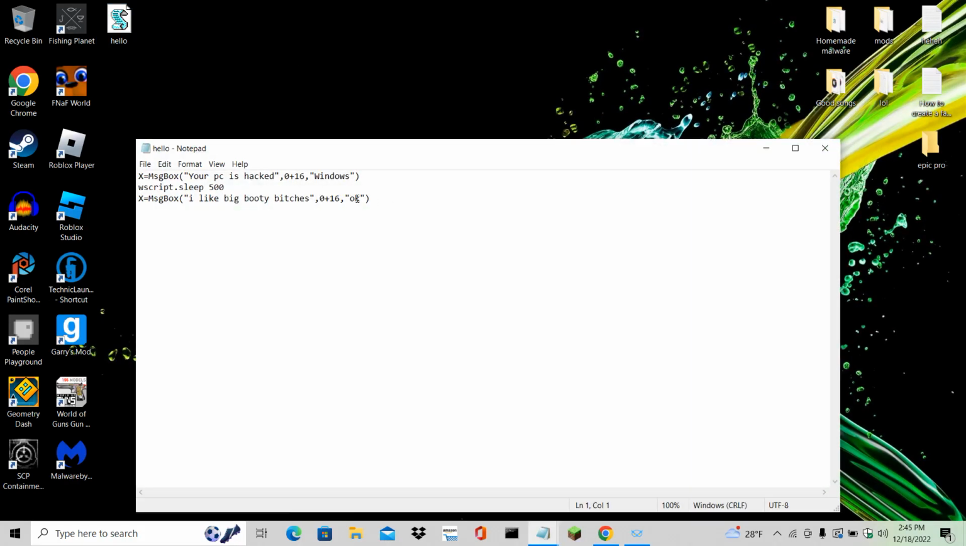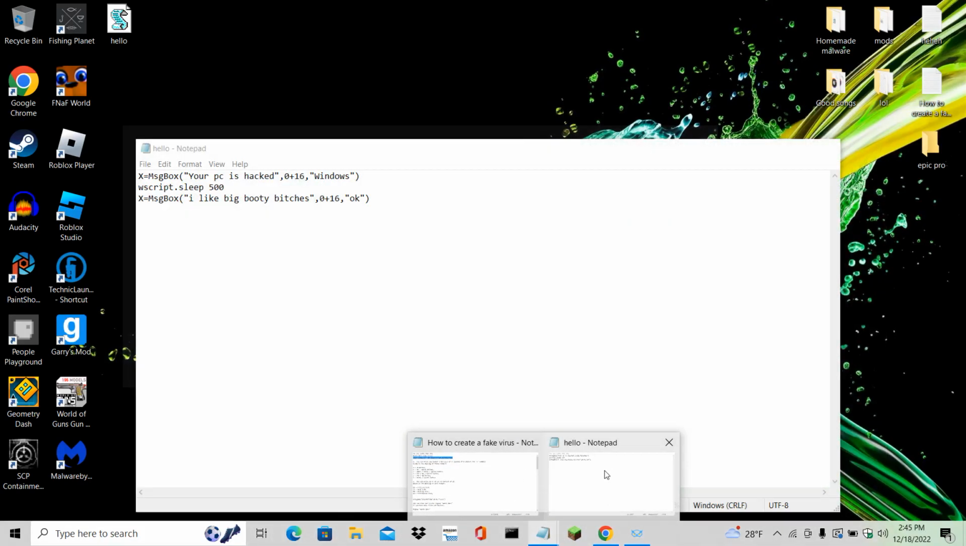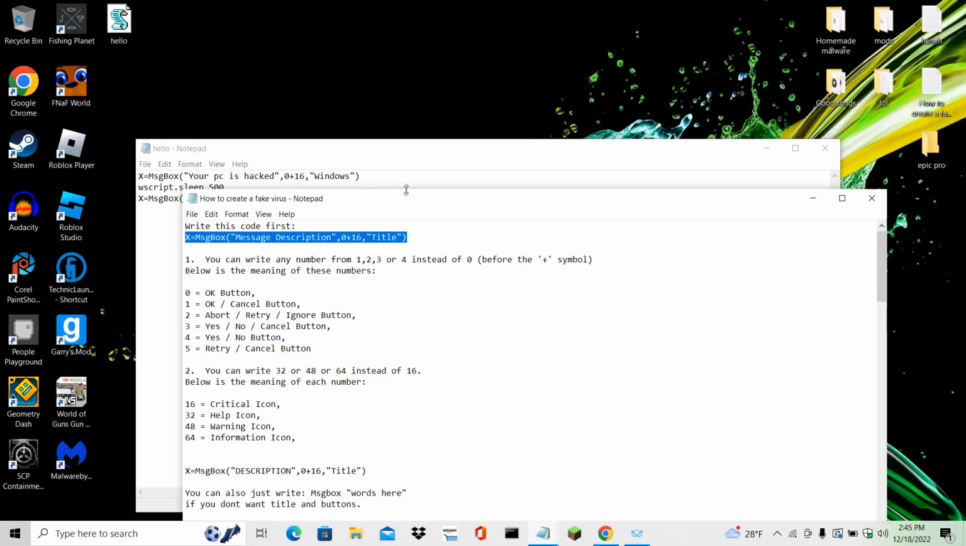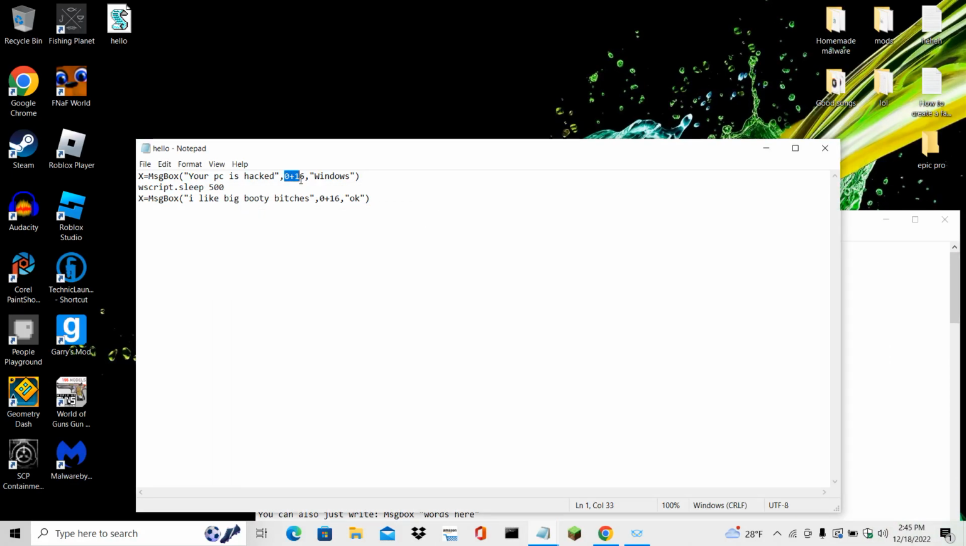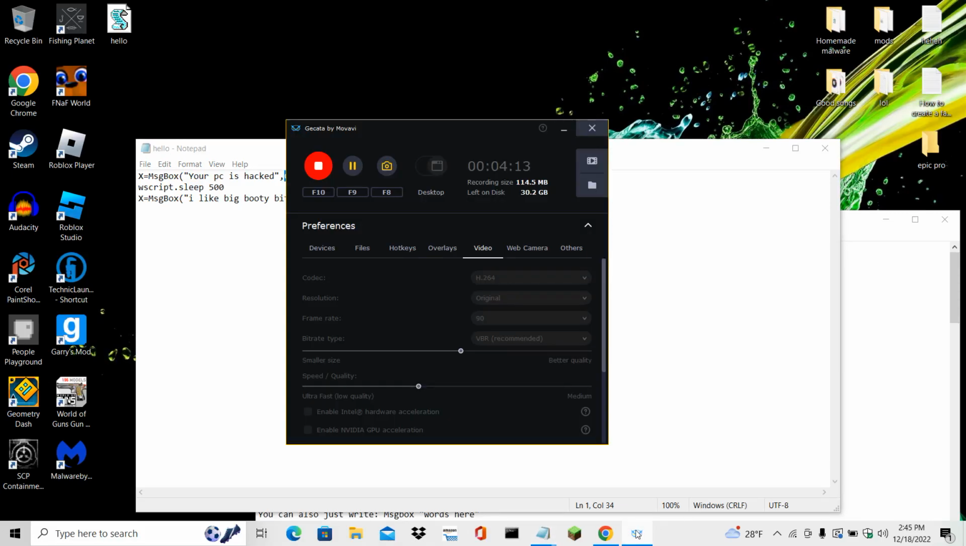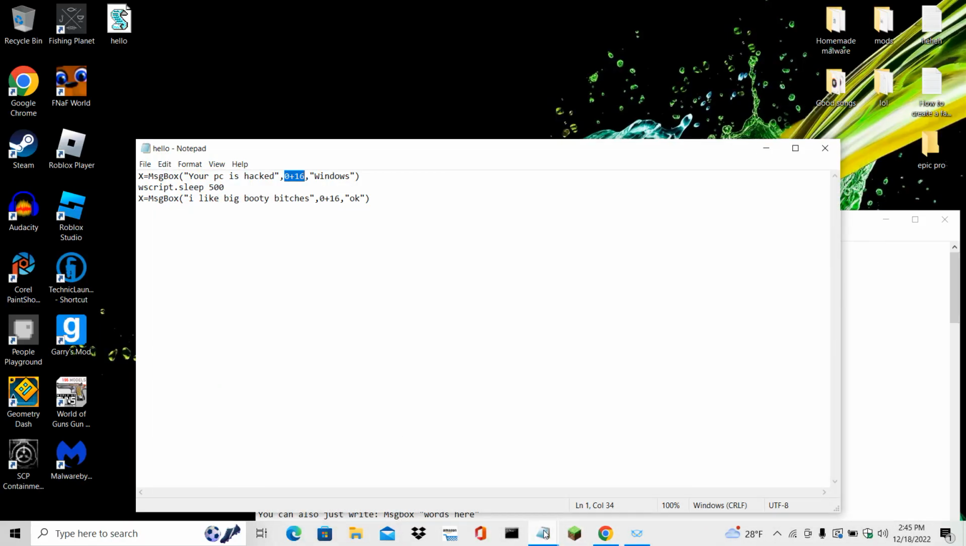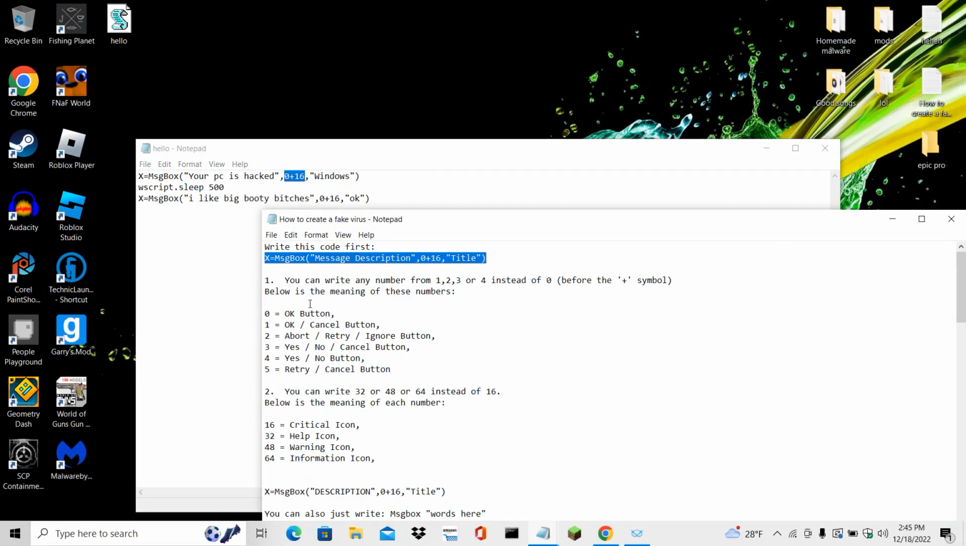I'm going to show you another thing. So right here, as you can see, this 0 plus 16, this is going to be your buttons. Hold on. I'm a bit confused here. So these are going to be your, see, if you put a 0 right here, that's going to be the OK button. It'll show an OK button. You put a 1 right there, an OK and cancel button. Put 2, an abort, retry, or ignore button. And then 3, you basically get it. But 1, 2, 3, 4, 5, in the first one, it's what you can put.